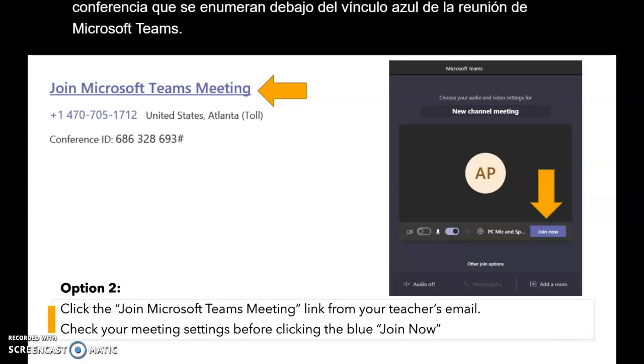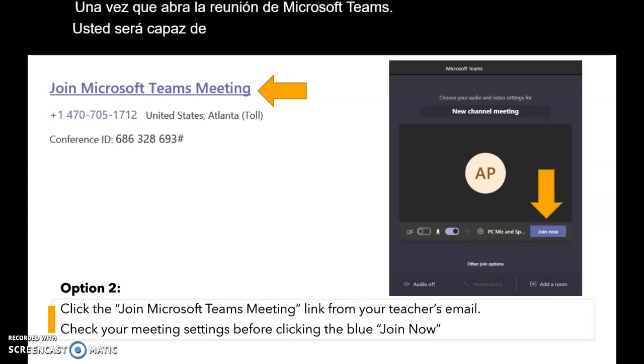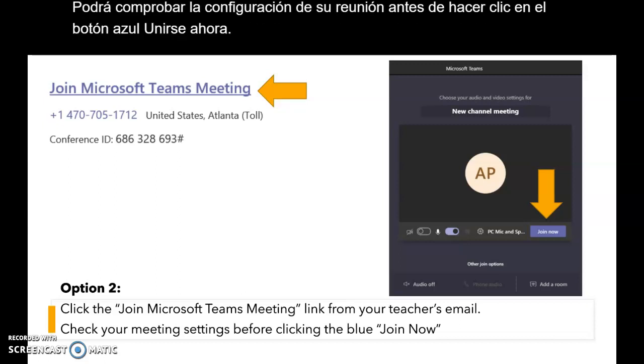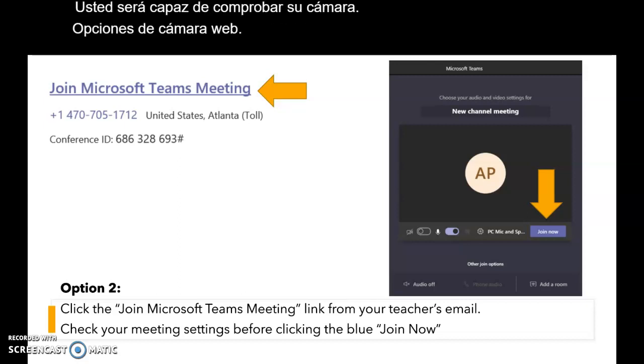Once you open up your Microsoft Teams meeting, you will be able to check your meeting settings before clicking the blue Join Now button. You will be able to check your web camera options and your microphone options.